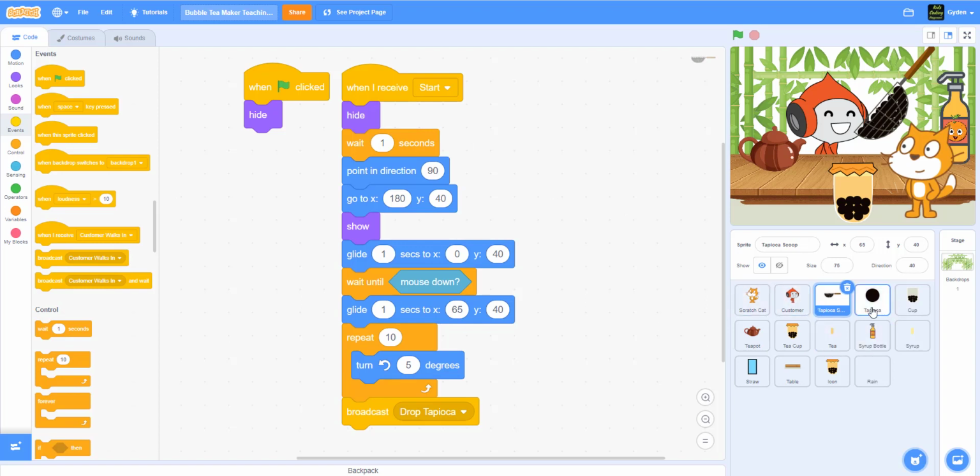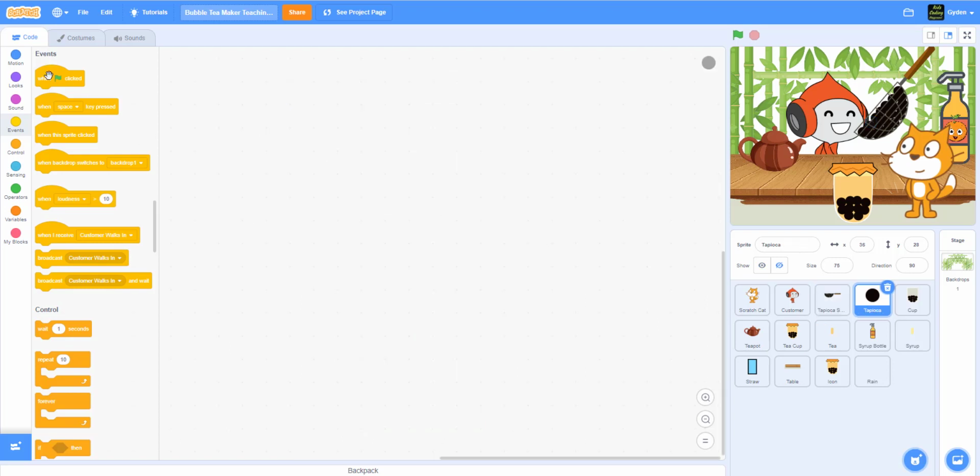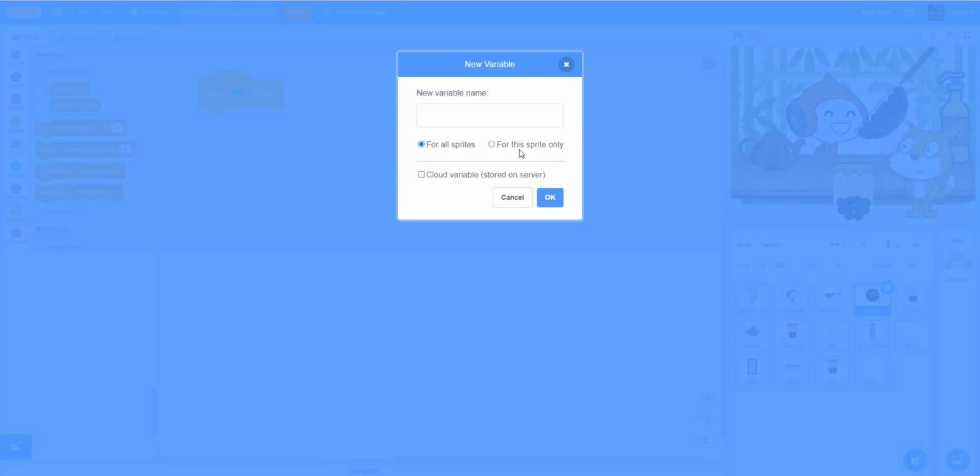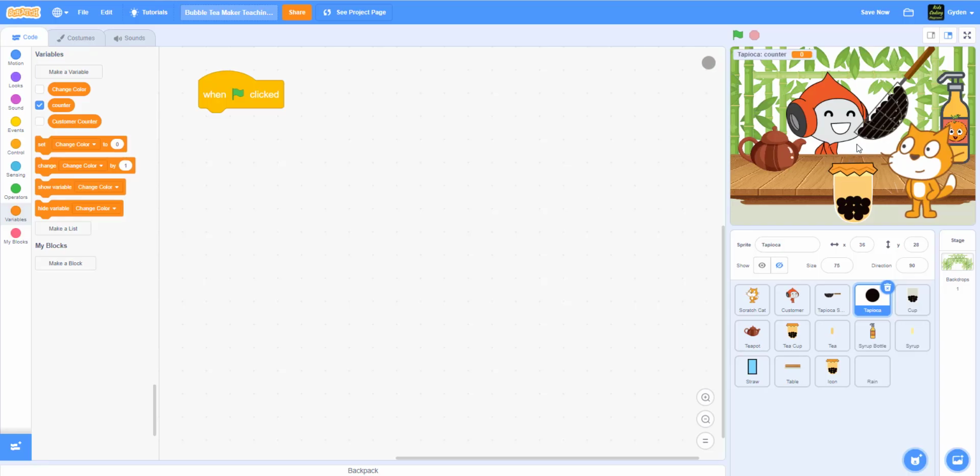Okay, next we'll move to the tapioca. So for the tapioca, we're gonna start with when green flag is clicked. For this one, we're gonna have to create a new variable. So make sure you select for this sprite only. Okay, that's very important. I make it lowercase so that I know it's for this sprite only. So this is where we use the counter, so we can count how many of these little tapioca we're gonna drop. And then we can use that counter to do something later. So we're gonna say set counter to 0.